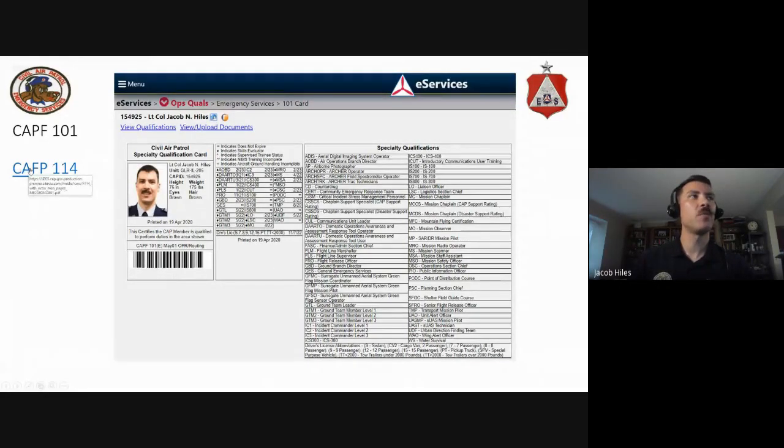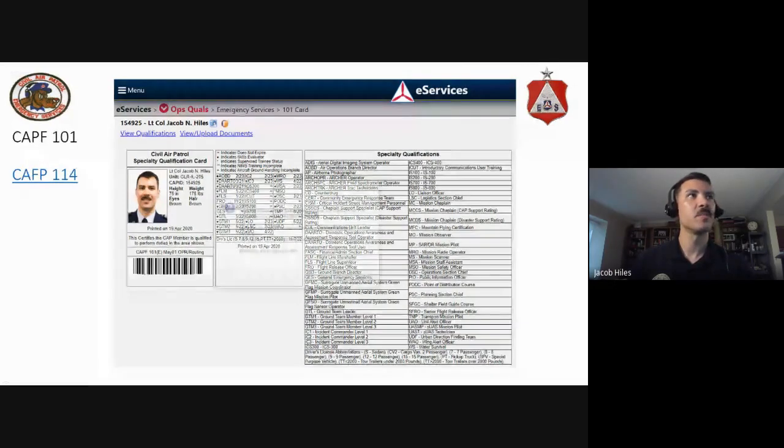All right, next is the CAP Form 114. I only recently, in the last couple of years, started using this once I realized that my senior member master record didn't have any more room to put training missions or anything on it, even though I built 200 pages for it. So I went to this.